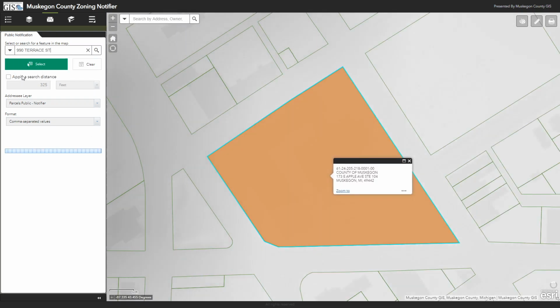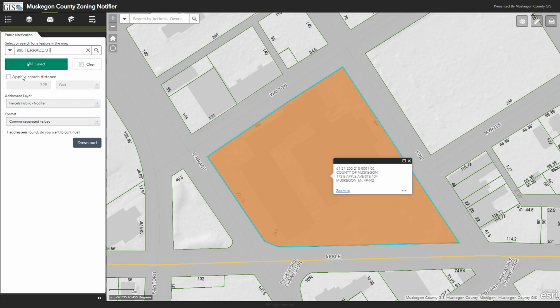And you'll see that the map zooms into that property and gives you a basic property pop-up information window with the parcel number, owner's name, address, and mailing information. That just helps you get your bearings. I will go ahead and close that window, or that little pop-up, and we'll start the zoning notification process.